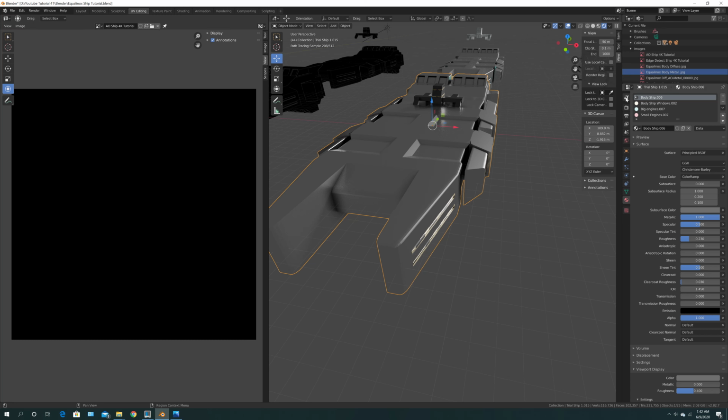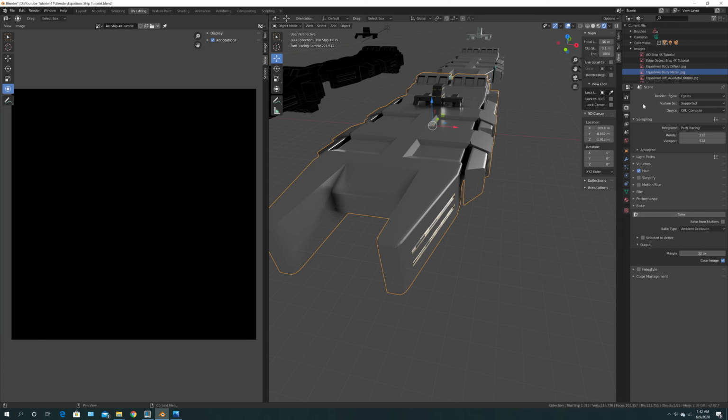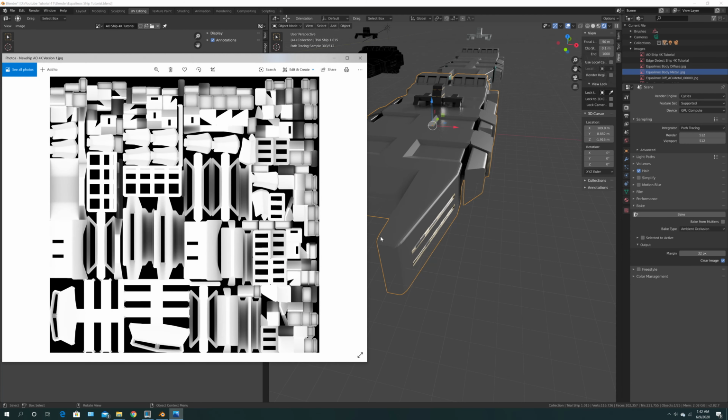All right, so once we are here, let's go back to our render section. Same thing, ambient occlusion 32. And once you click bake, again, it might take anywhere from 10 to 20 to 30 to 45 minutes, depending on how powerful your computer is. And it should look just like this.